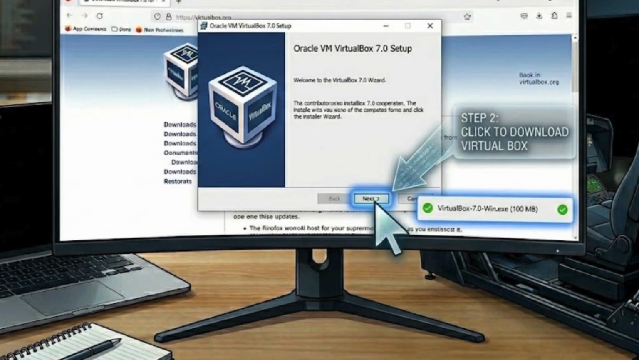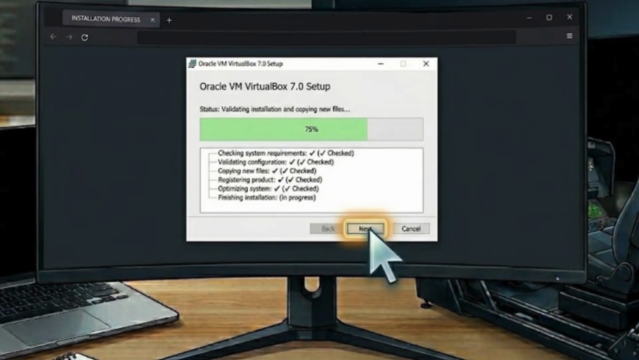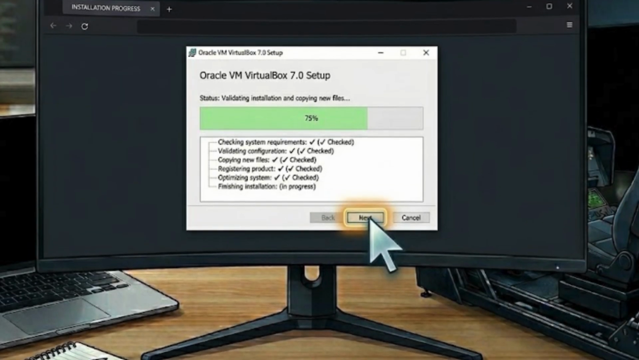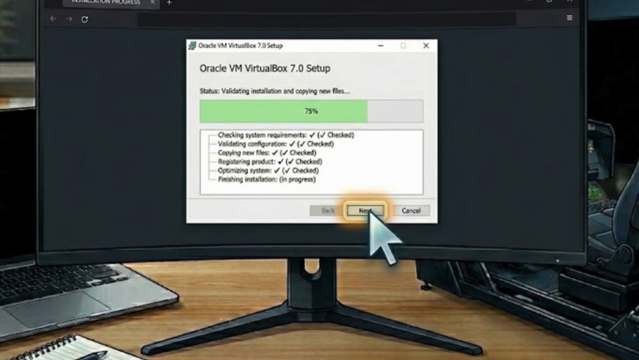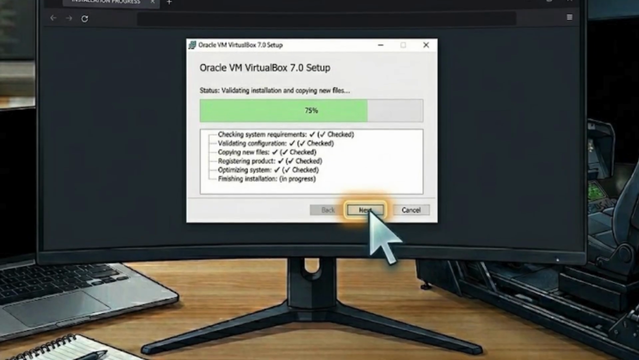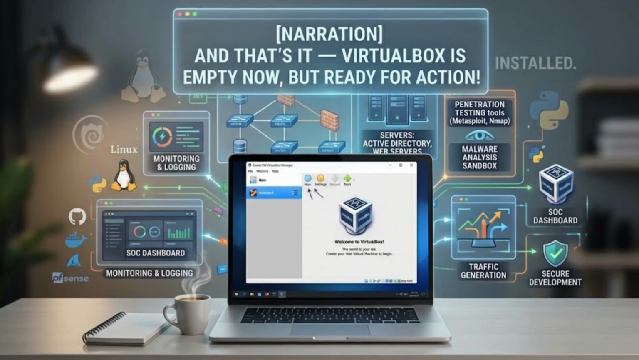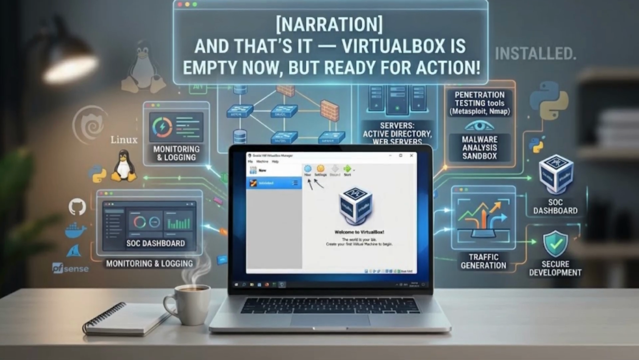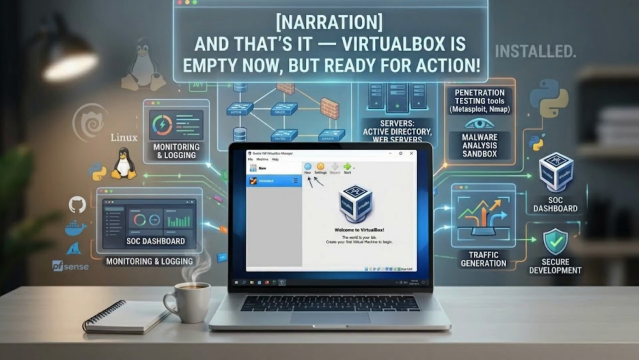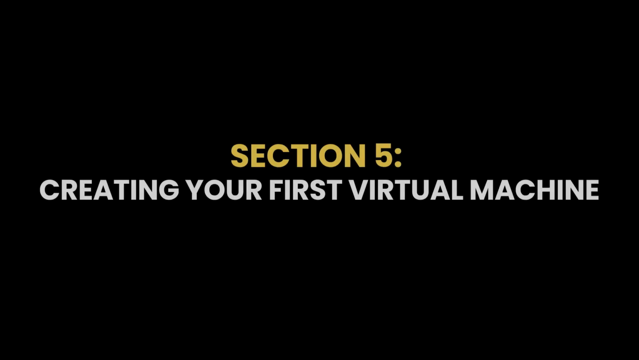Once it's downloaded, run the installer. You'll get a few setup screens, just click Next, Next, Next, and then Install. You might see a warning about network interfaces being temporarily reset. That's completely normal. Just click Yes and let it finish. And that's it. VirtualBox is installed. When it opens, you'll see the main manager window. It looks empty right now because we haven't created any virtual machines yet. Let's fix that.